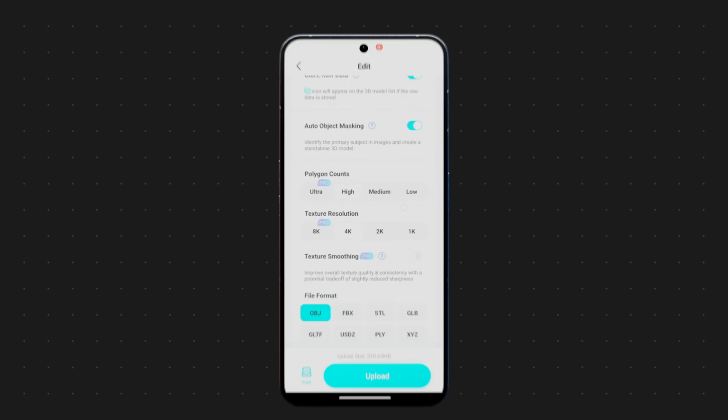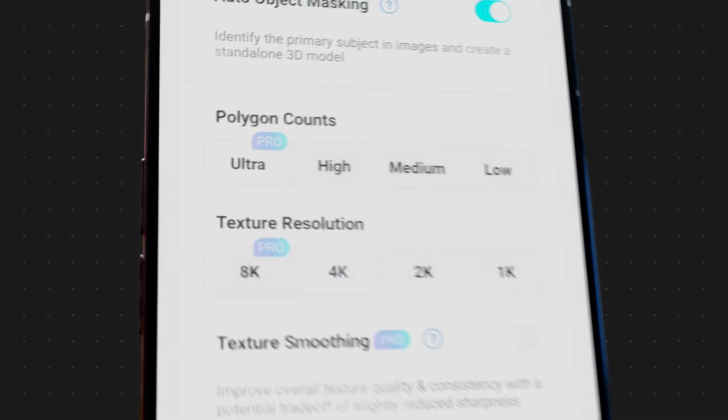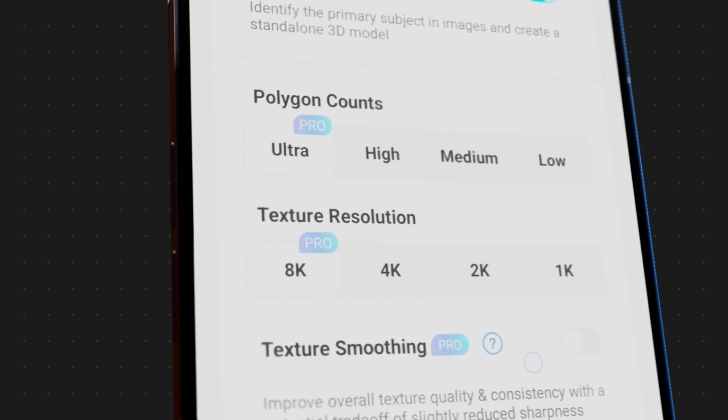Here's where you can set the polygon count and texture resolution. Ultra and 8K are exciting recent additions available through the paid plan.